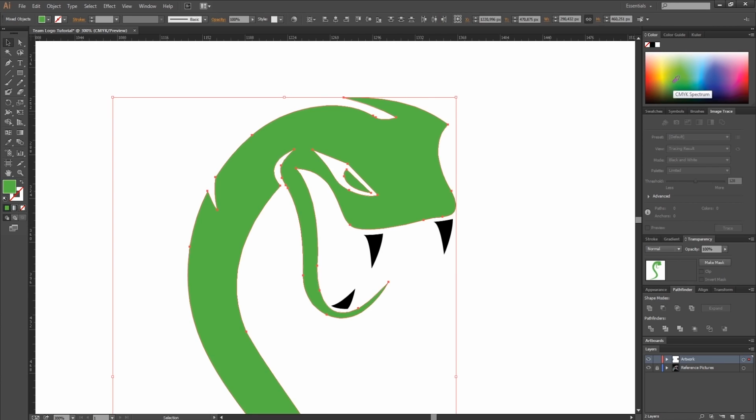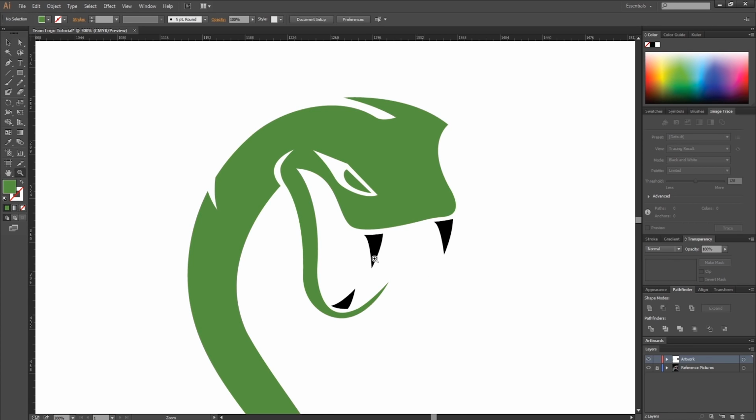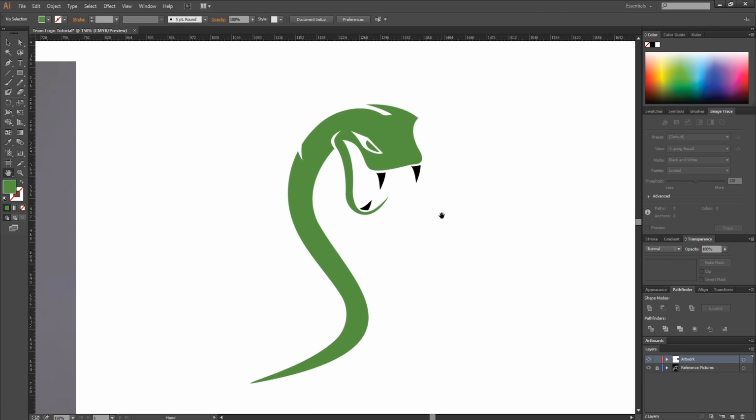See how it looks with a different color. Yeah, it looks good. I think we're going to use a green later on when coloring it a bit.